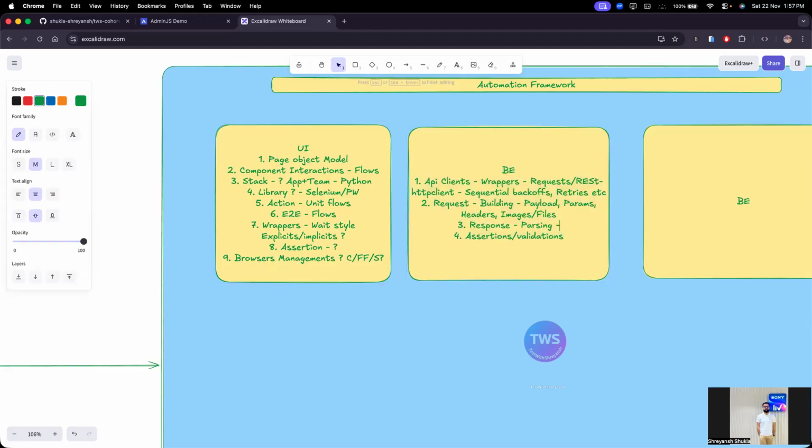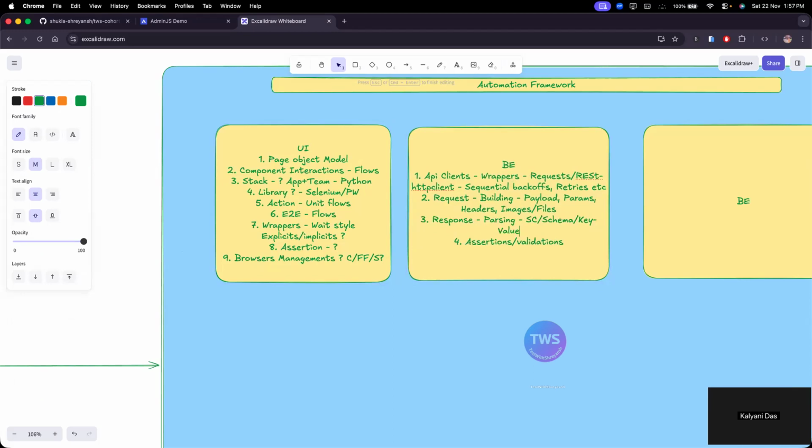Response parsing, what is it that we will do? Your status code, your schema, body, key value. What else? Response text too. Offsets or paginations, whatever you call it. Anything else that you will validate as part of your response parsing?